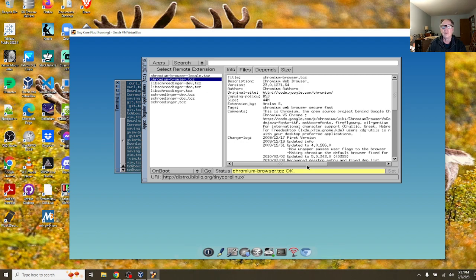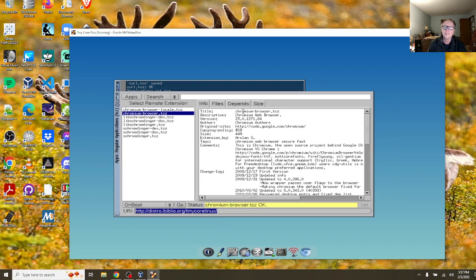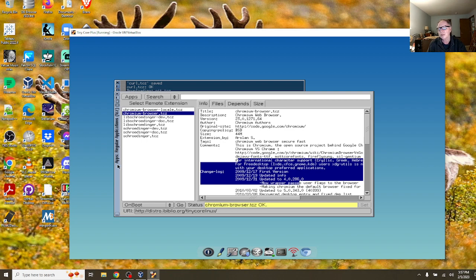So now it's actually installing the Chromium browser. There's our icon. So what we're going to do next, let's search for, okay. Now this is getting a little funky on us here. Don't quite know why. Okay. So this is getting a little crazy on us here.